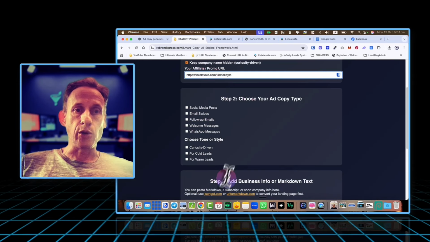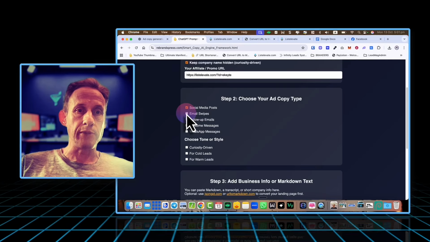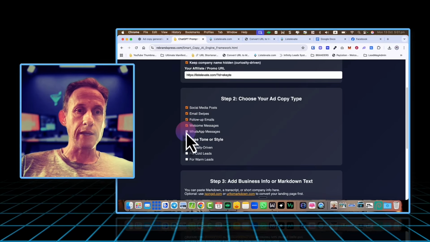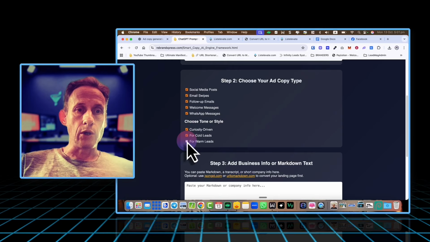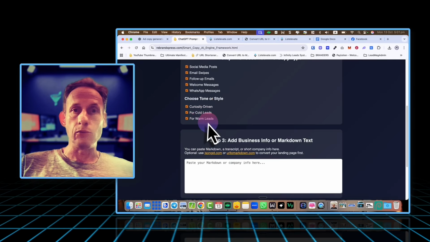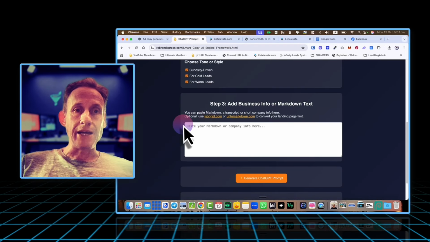And here are the things that you're going to need. Let's say you need some social posts, some email swipes, follow-up emails, welcome messages. Maybe you need some WhatsApp messages. What sort of tone? Let's have the whole lot. Curiosity driven, cold leads, warm leads, you name it. Now, here's the magic. A little guide here.